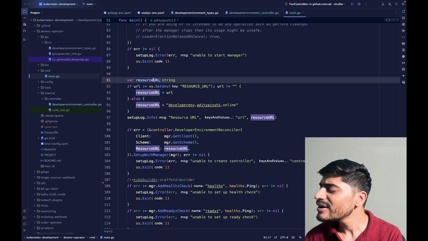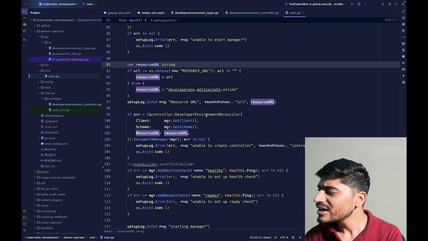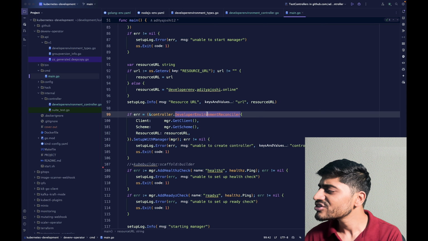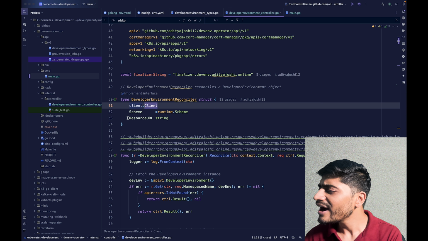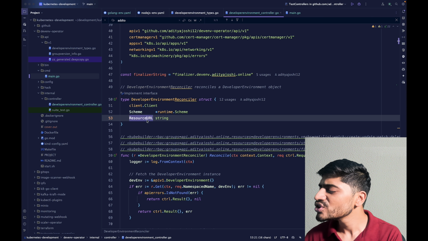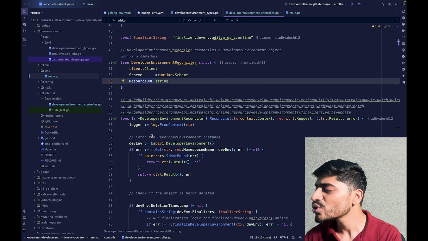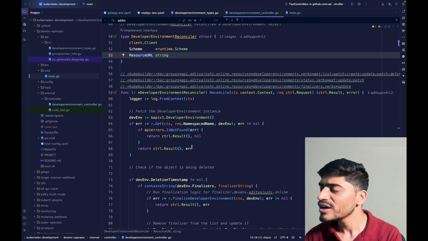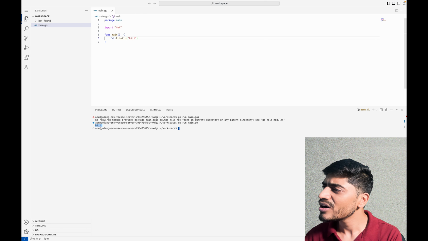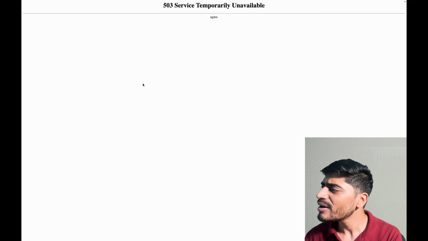And this particular variable I'm passing in the reconciler. So here you can see that I am passing this in the struct. So in the struct, I have added this resource URL string, and that is what I'm using throughout this particular reconciler, right? So since this environment is already running, we started up this Node.js environment as well.